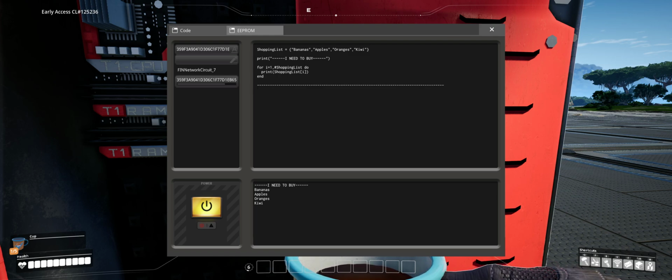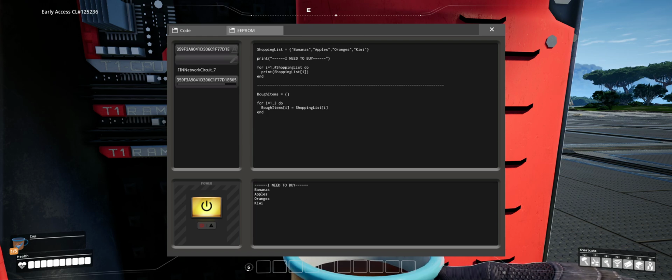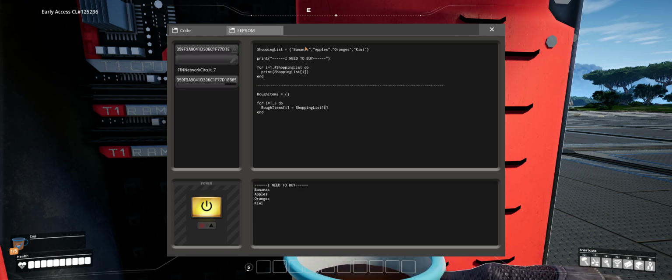And now we want to make a list of items that we have bought already, right? So we can just generate a new list, call it bought items, and we just put nothing in. So we have an empty table right now. And then we say, okay, we've crossed off the first 3 items of our shopping list. So we say for i equals 1, 2, 3, do something. And then we say bought items i, so bought items 1 in the first iteration, equals whatever is in shopping list in the first place. And then the second one and the third one, so we will add bananas, apples, and oranges from our shopping list into our bought items list.